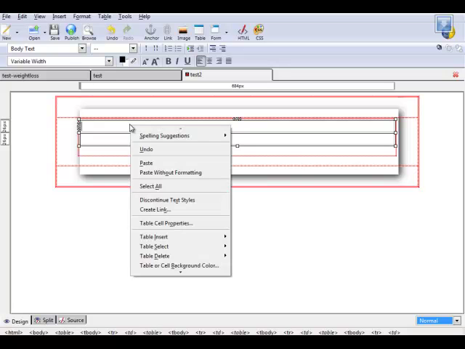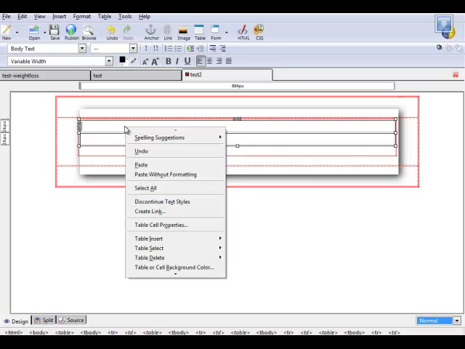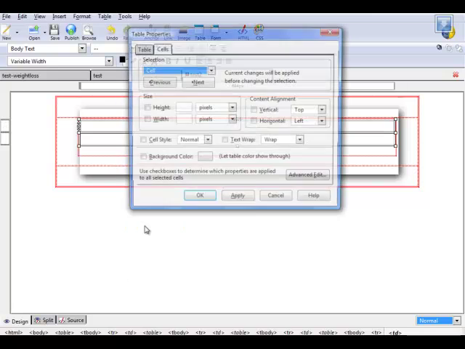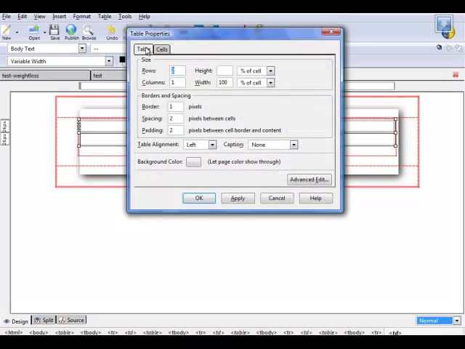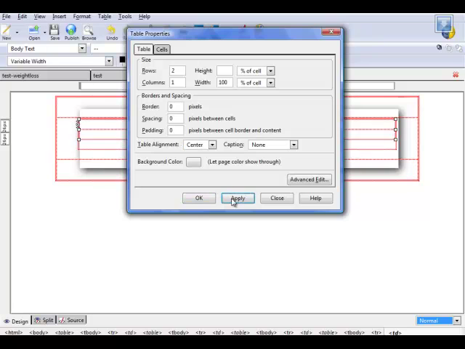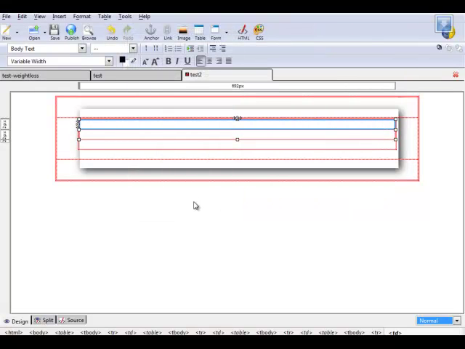I want to make sure I'm clicked inside one of the rows, and right click and go to Table Cell Properties and go to Table, make sure it's set to 100%. We'll set the border to 0, spacing to 0, and the padding to 0. And again, like I said, table alignment really doesn't matter since it's taking up 100% of the width, but we're going to go ahead and set it to center anyway. Then click Apply and OK.